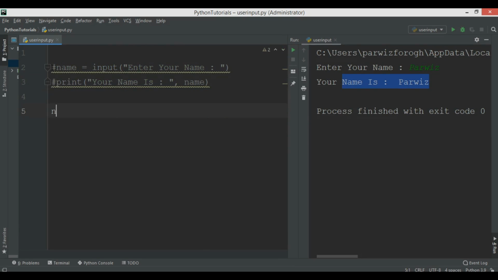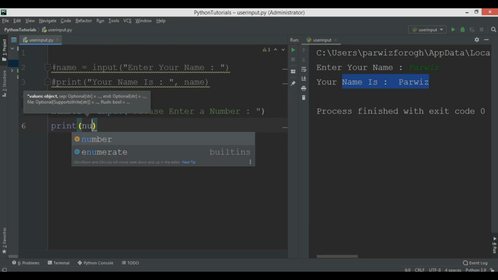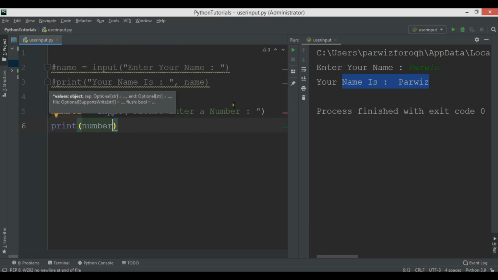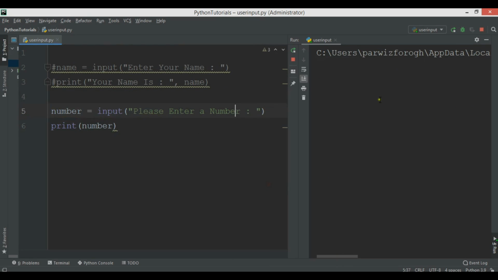Now let me create another example. This time I want to get number input, and I'm going to say "please enter number". And after entering the number, I want to print the number. So please enter a number. I'm going to enter 8, and you can see that I am receiving 8 back.